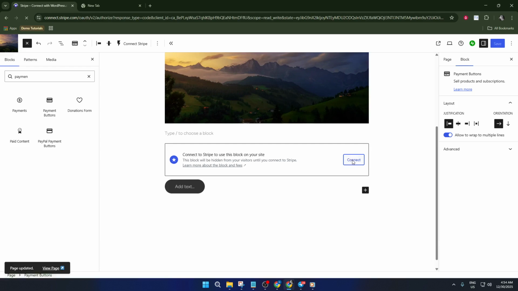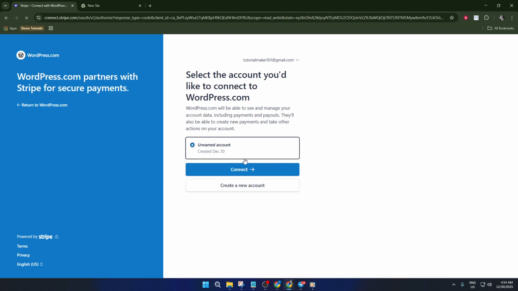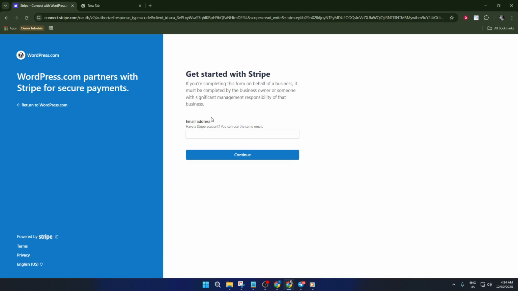Now take your time here and enter the email and password associated with your Stripe account. If you're brand new to Stripe, you'll see the option to set up a free account. Just follow the prompts. Remember, as with any secure financial account, never share your Stripe login with anyone you don't trust.